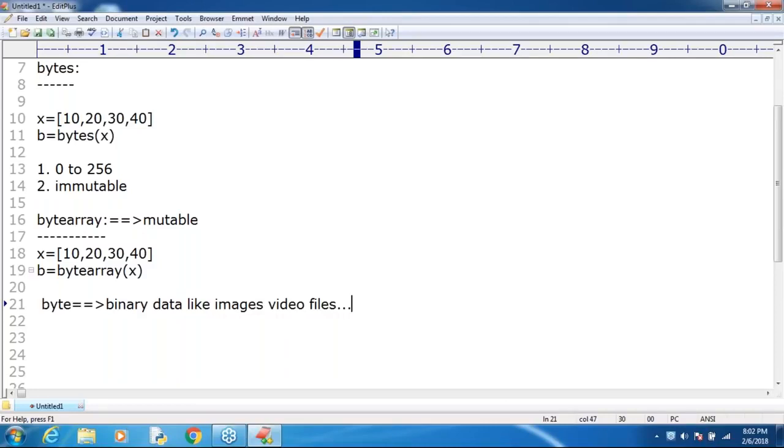In any programming language, the rule is the same. If you want to represent binary data, internally it will be represented by using the byte data format only. In Python, you have either bytes or bytearray. Remember that.